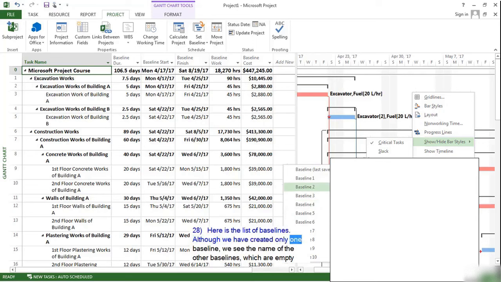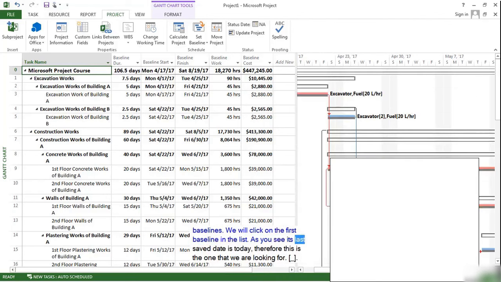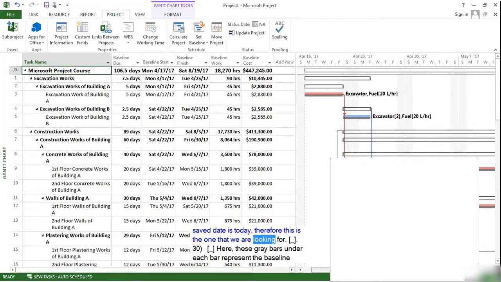Although we have created only one baseline, we see the name of the other baselines, which are empty right now. In a few minutes, in this lecture, I will talk about why we may need to create another baseline. We see the last saved date of the baseline. This will make it easier to choose the correct one among the baselines. We will click on the first baseline in the list. As you see, its last saved date is today. Therefore, this is the one that we are looking for.